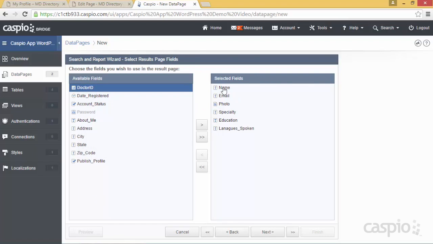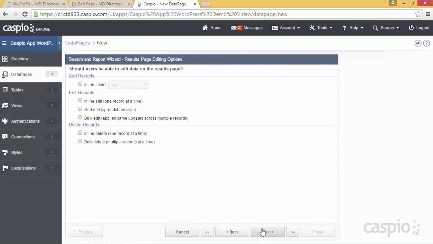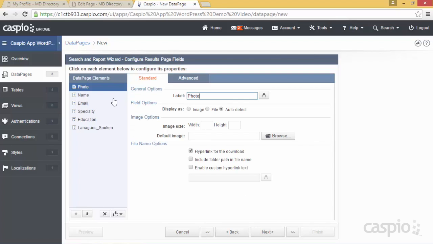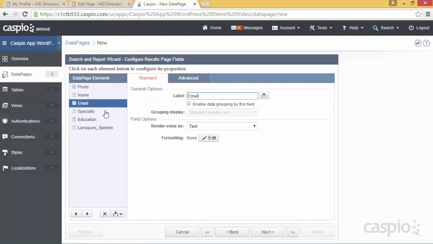This is what that checkbox means for published profile. Okay, so we have these fields for our results page. I'm not going to allow any editing capability. I don't want my public visitors to be able to edit the MD information. Now let's configure the results page field. So here's my photo field. I'm going to display that as an image, and I'd like to have a smaller thumbnail, maybe 100 pixels displayed. For my email field, I would like to render this value as an email link.